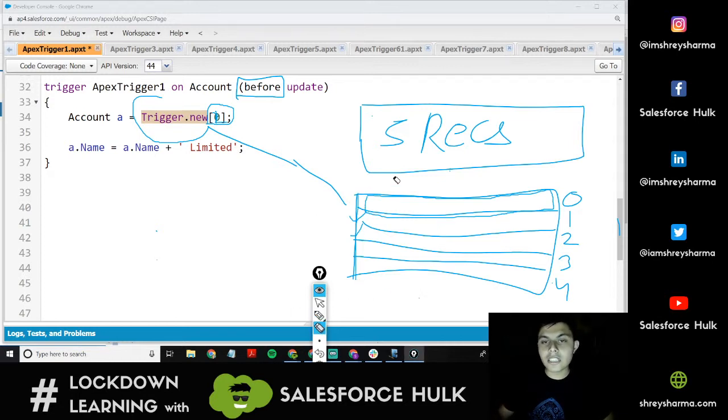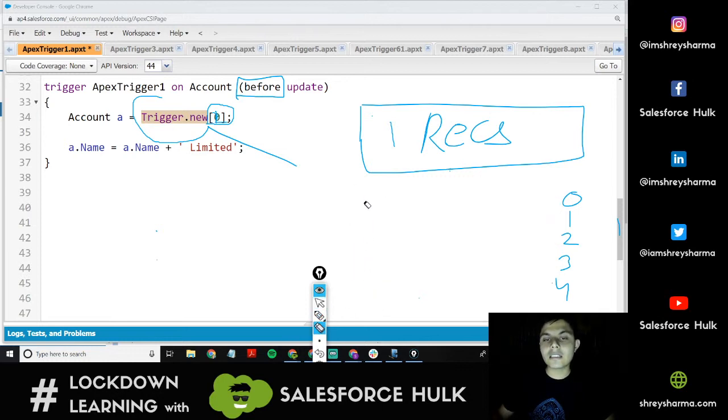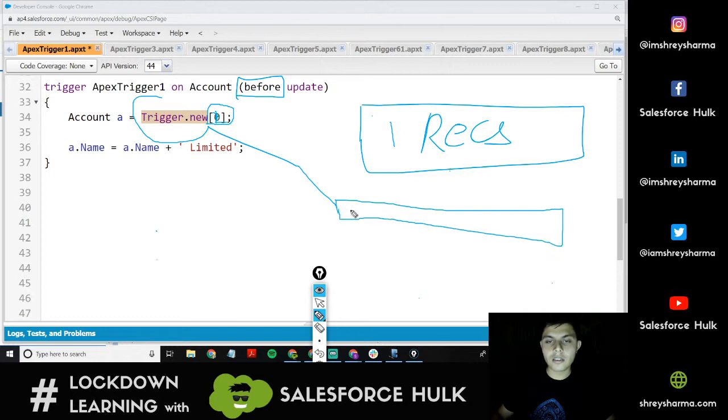But in situations where only one record is getting created, updated, or whatever the DML operation is, in that case, this list only contains a single record, and this single record is of course on index 0. So you just need to write down 0 in here. That's how you need to do it. I hope you got it.